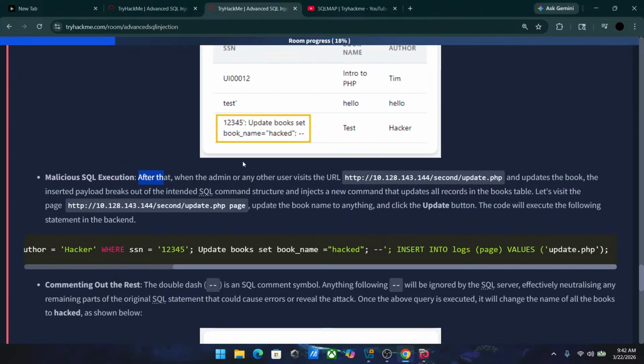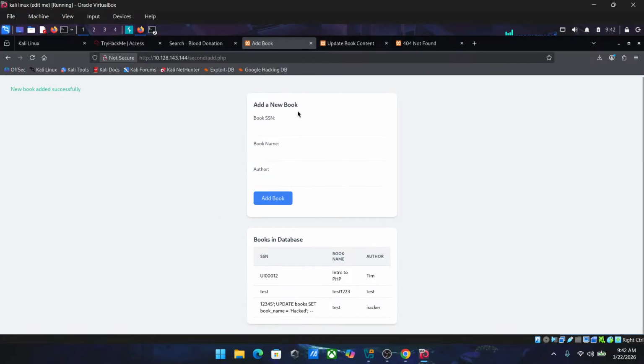After that, when admin or any other user visits the URL, the application updates the book, and a new command runs. Oh, now I need to update my book. Let's see.